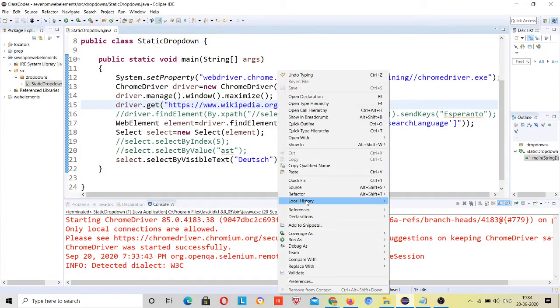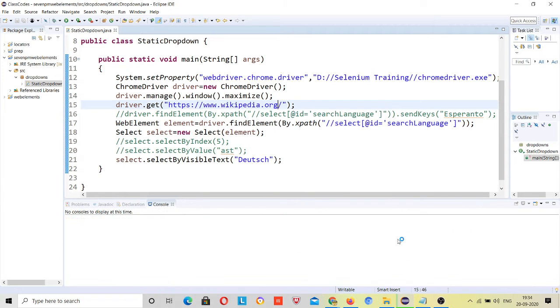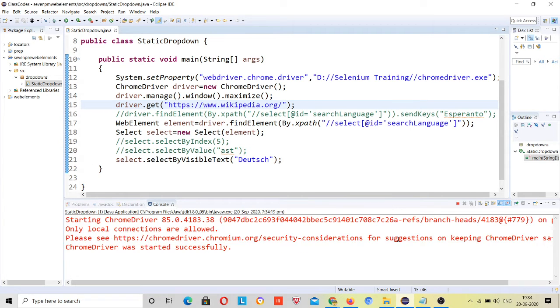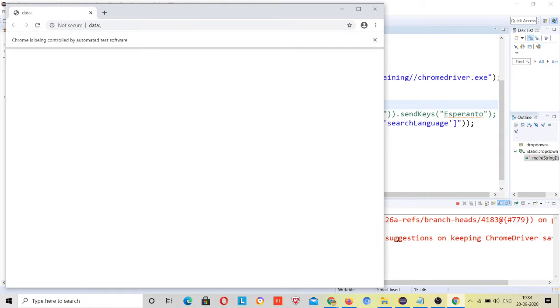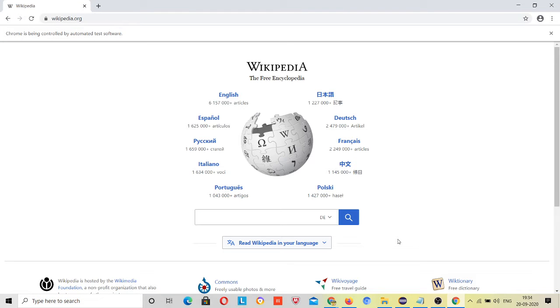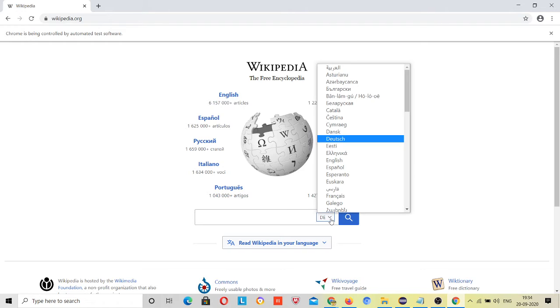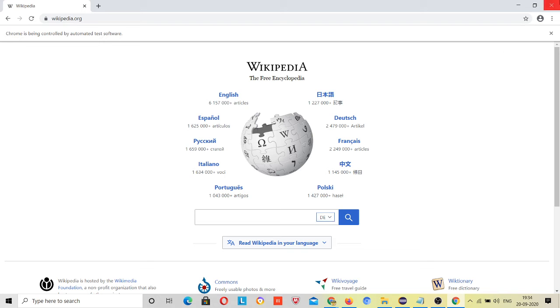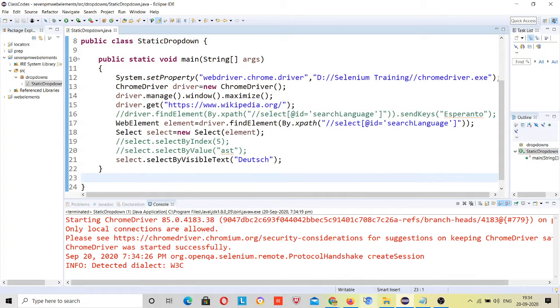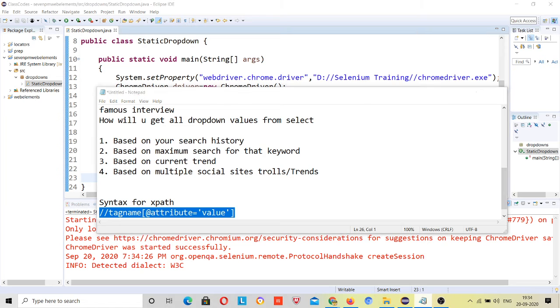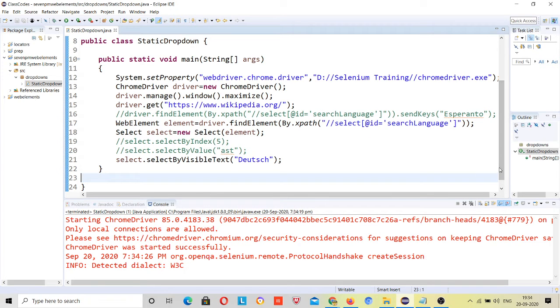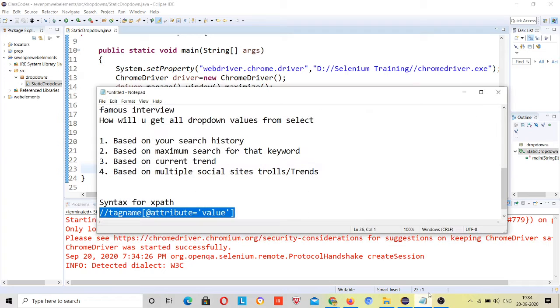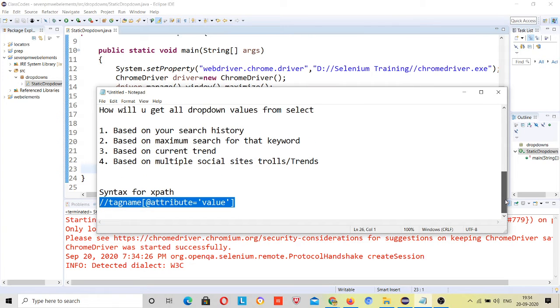I will run it again. DEUTSCH is selected, right? So this is about the static drop down. Now the thing is that these are three methods present, right? And I have also covered this select case. Anybody has any questions in it?